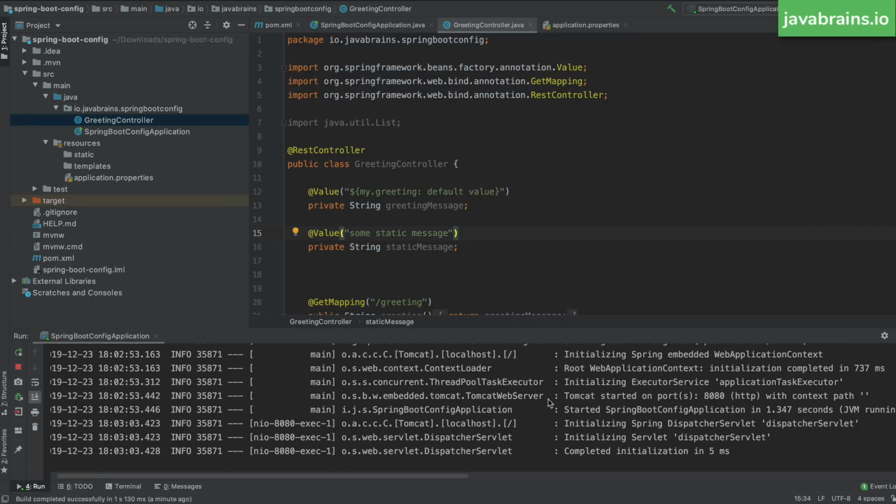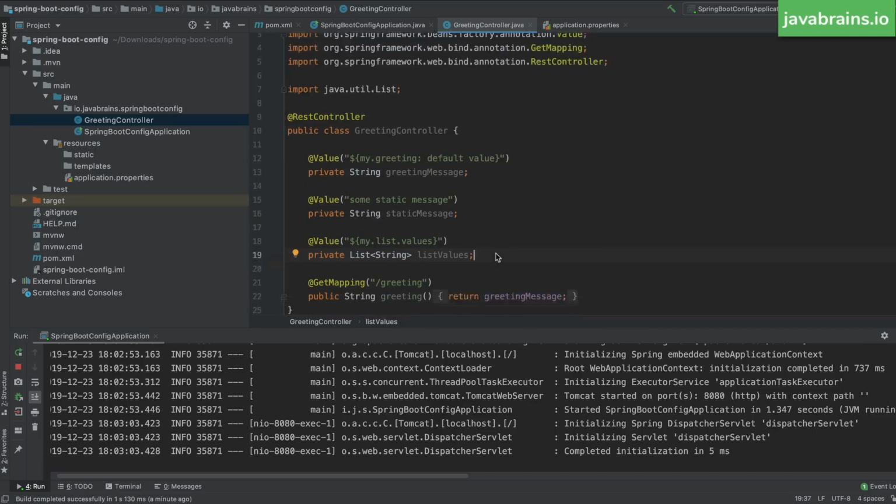I'm going to create this value annotation, which takes in the property like before. And if I create a string member variable here, it is going to substitute the property as is, with commas and all. But I can actually do something like this here.